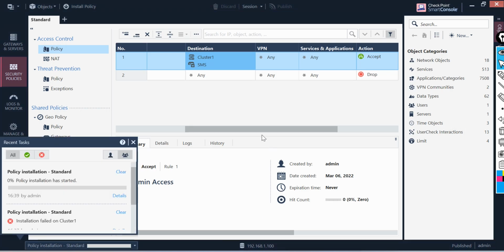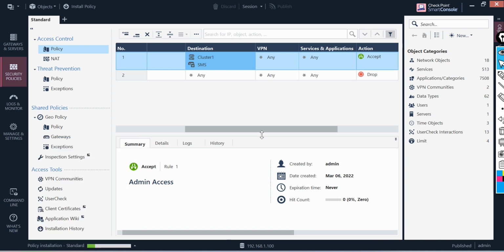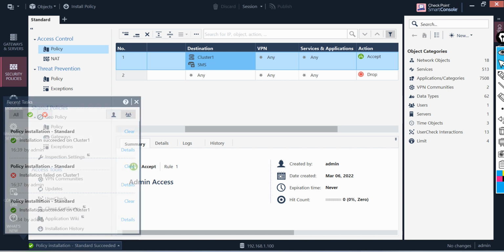Once the policy gets installed, we'll enable the cluster membership on both the gateways. The configuration is done, only the cluster membership needs to be enabled. And once that is done, the rest of the things are simple. So policy installation is perfect.